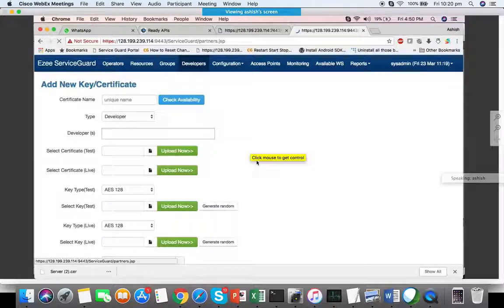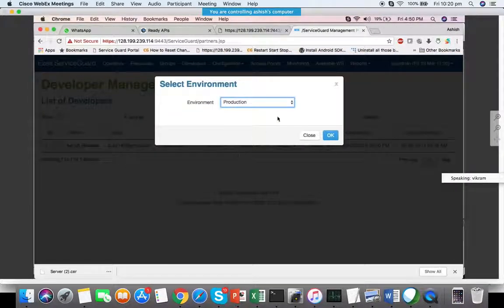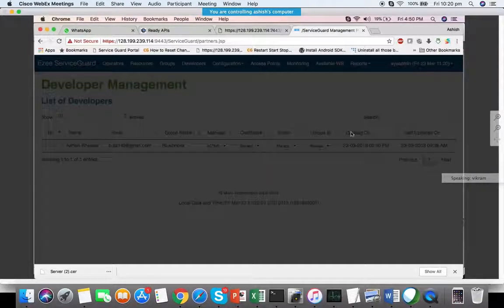Okay. Yeah, okay. So over here, I'm just doing that. If you see over here, Ashish has his certificate that is being populated, right? This is the screen where I have the test, and I also have the cert which is managed over here. Yeah, so that is for the developer.